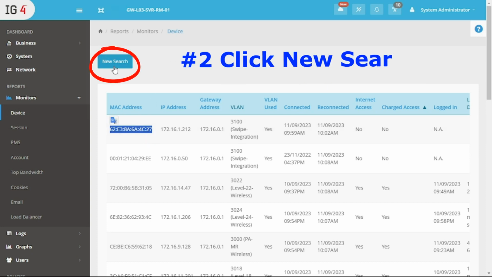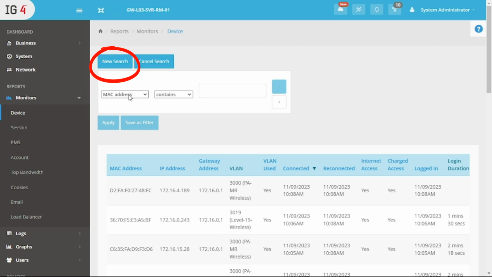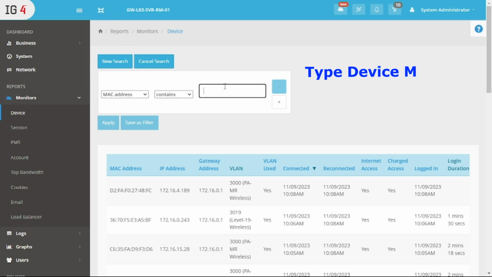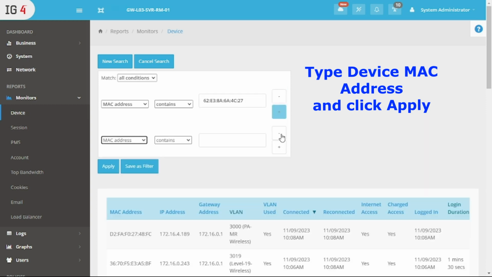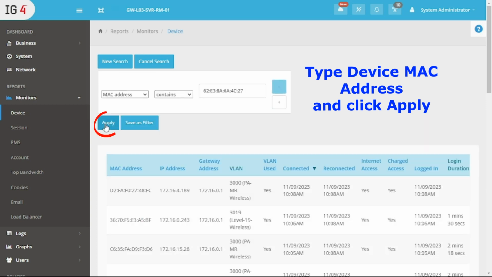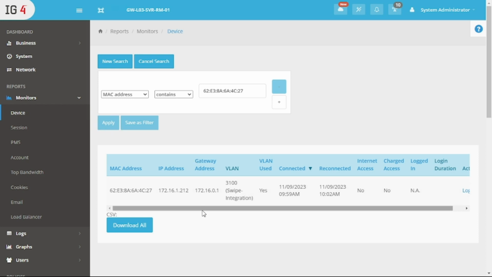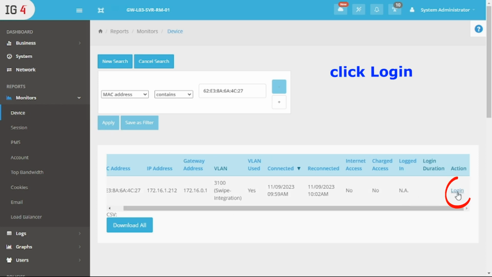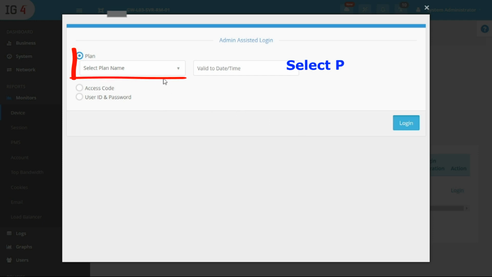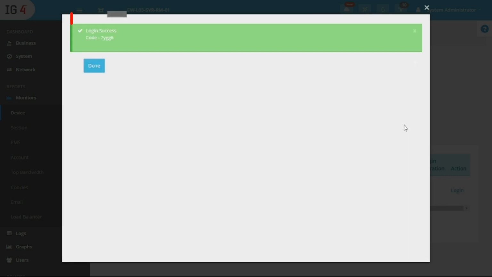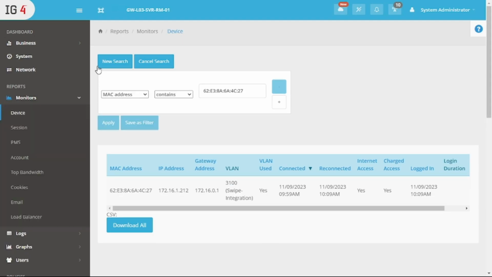2. Click New Search. Type device MAC address and click Apply. Click Login. Select the plan. Click Login button to apply changes. Enter device information. Once the registration is complete, the device should be allowed to connect to the network according to the registration settings you specified.